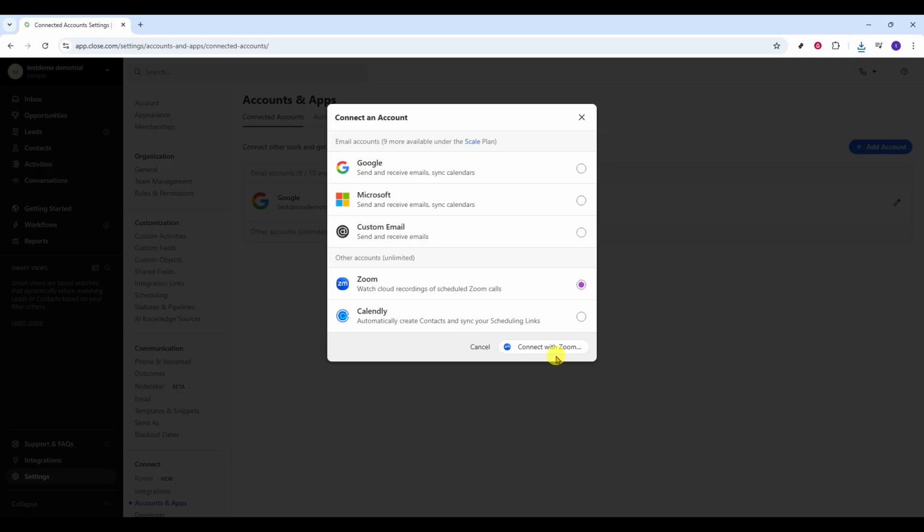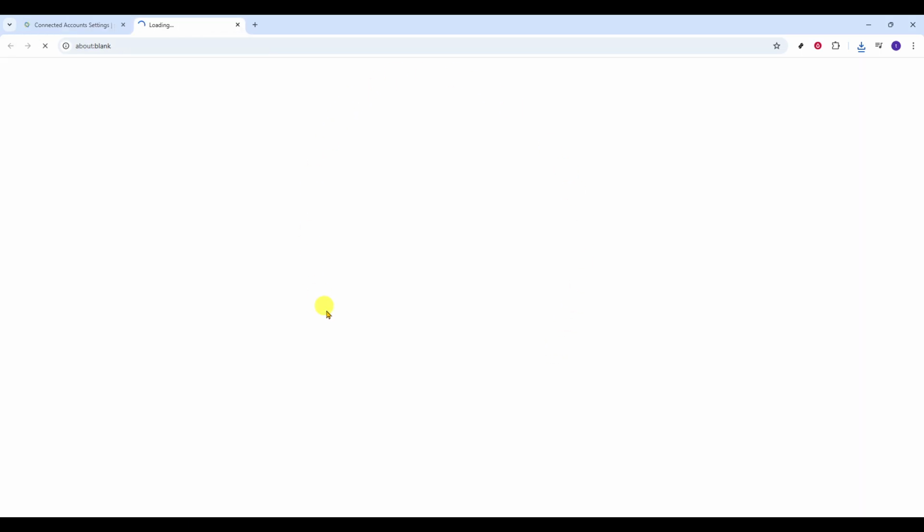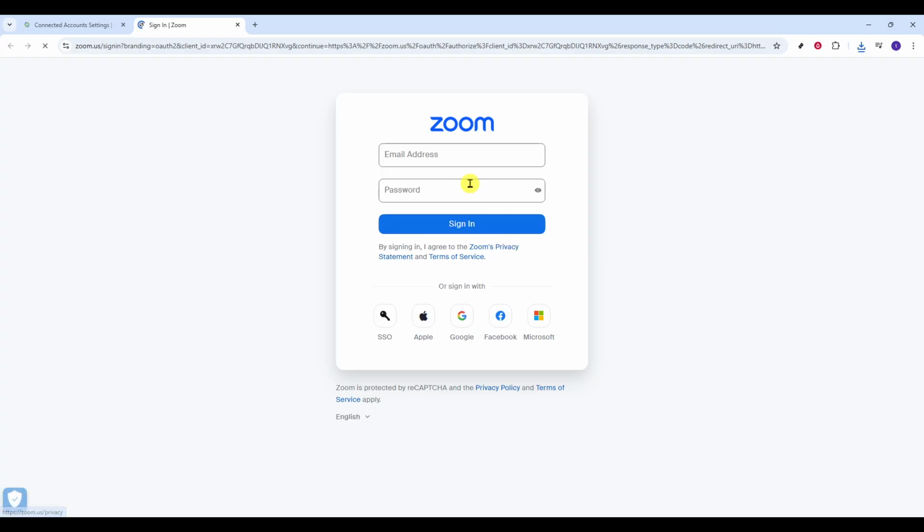Click Connect with Zoom. If your browser blocks pop-ups, allow them for this step so the authorization window can appear. Close will now hand you off to Zoom to confirm your identity and the permissions required for the integration.